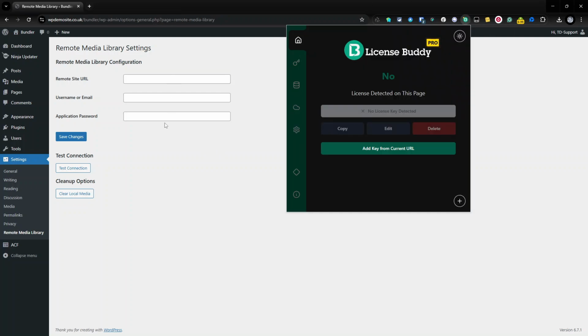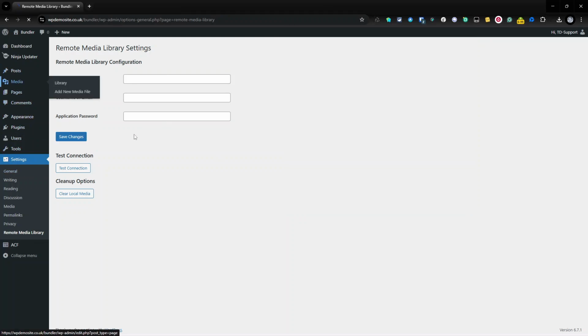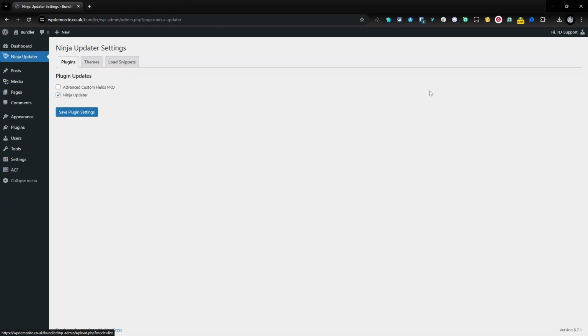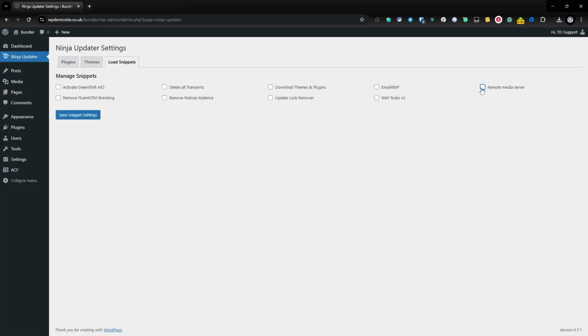Set this up to install, add those details, and then test that connection, and then it adds a new item to my media library up here to refresh the remote media, and then it will populate the media again. I'm happy to give a video on that if people want to see that. What else have I got here?